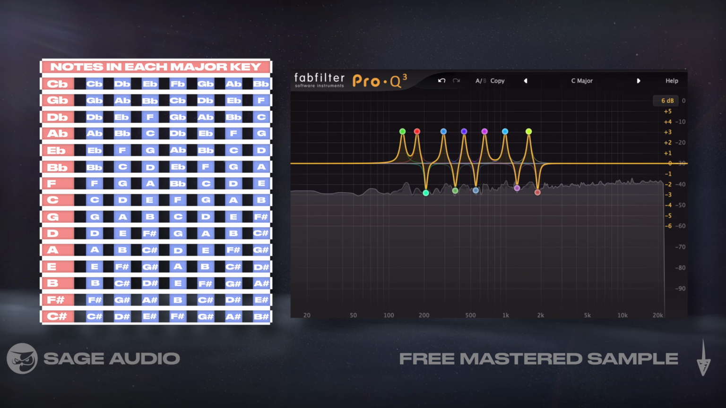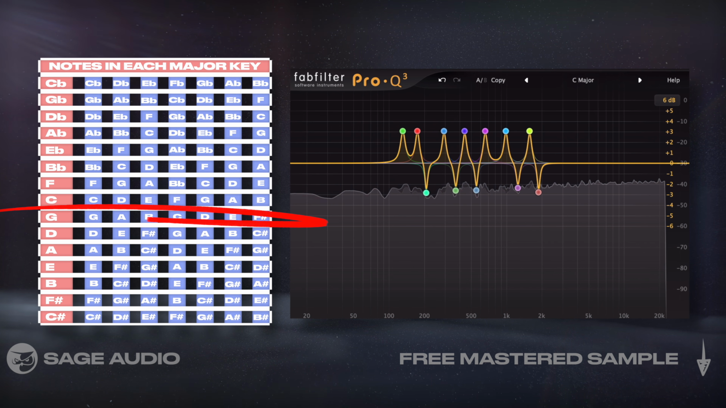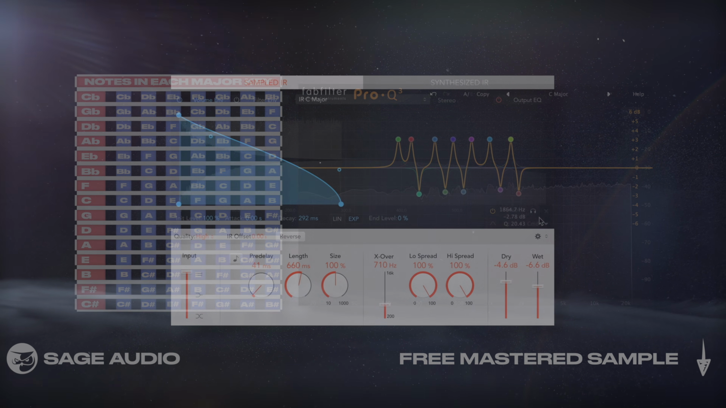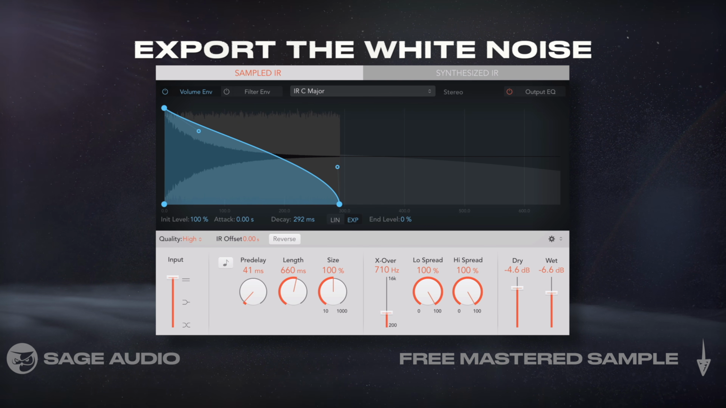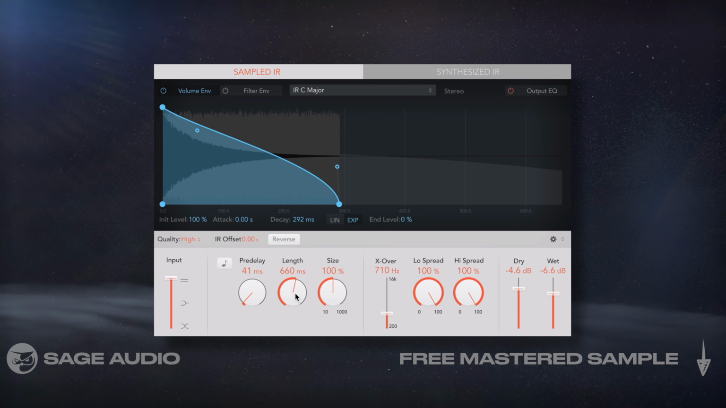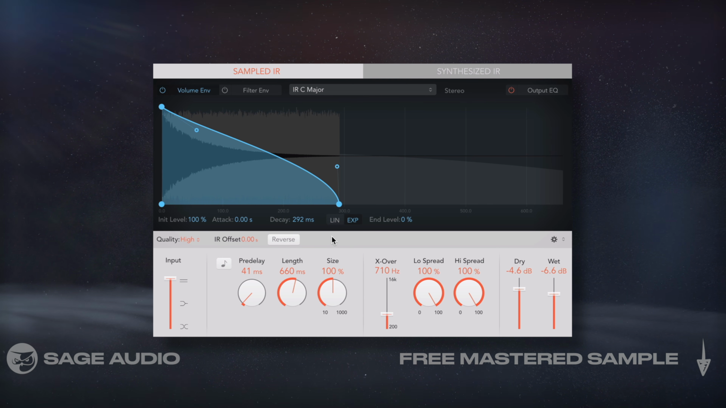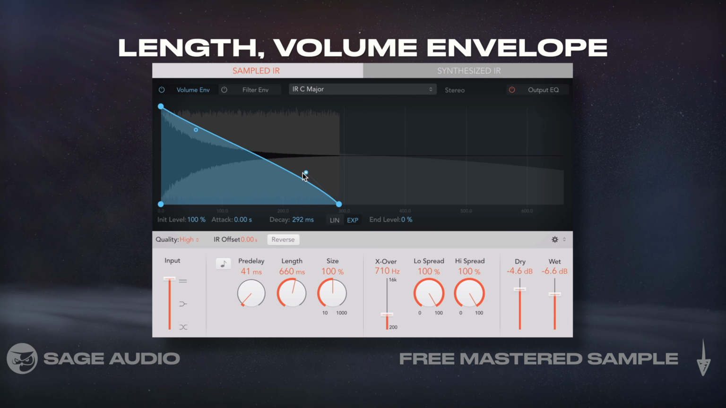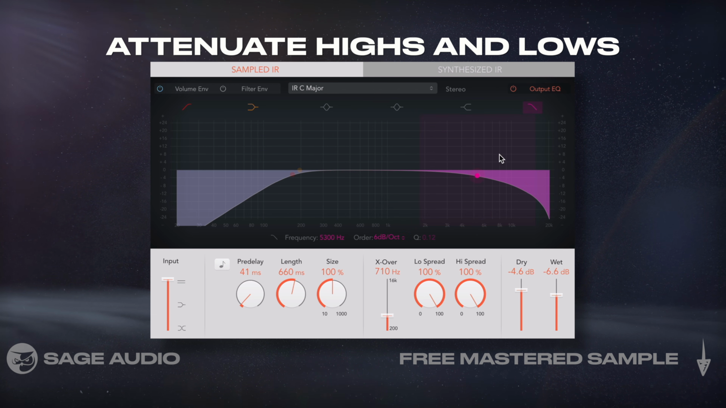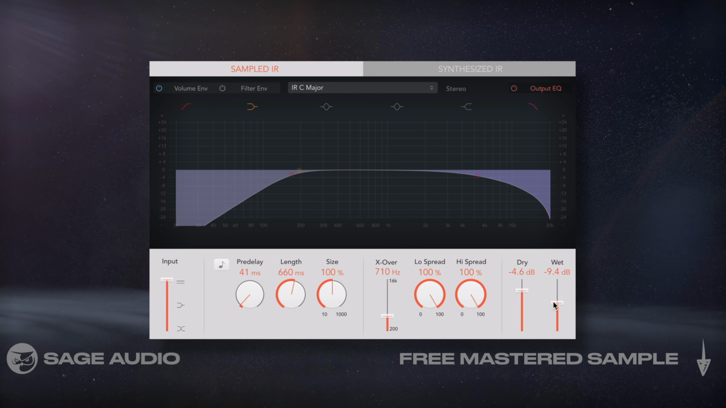For example, if the song is in C major, then all 7 notes that are shown here can be amplified and the 5 that aren't can be attenuated. Once I've done this, I can export the white noise as a WAV file and import it into a convolution reverb plugin like Logic Pro's Space Designer. I'll adjust the length and the volume's envelope to get the reverb tail to sound the way I want it to, and maybe attenuate some high and low frequencies before blending in the reverb.